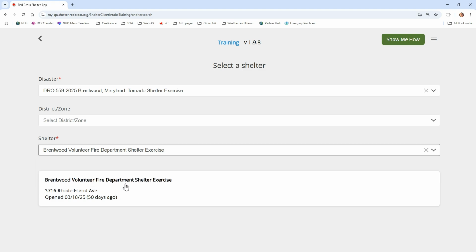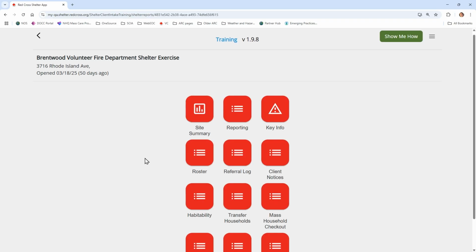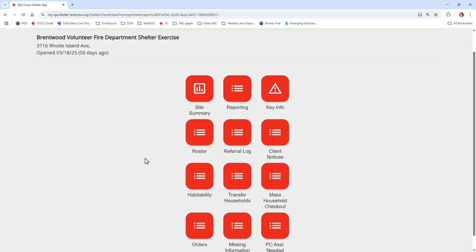So if I'm a client care worker, let's say I'm Disaster Health Services, and I want to see, are there referrals for clients who are staying at this shelter? I'm going to open the shelter. And again, we clicked on Shelter Ops to get there. And this is the main screen for what is called Shelter Ops. There's a button in the middle called Referral Log. That's the one that we're going to click on.